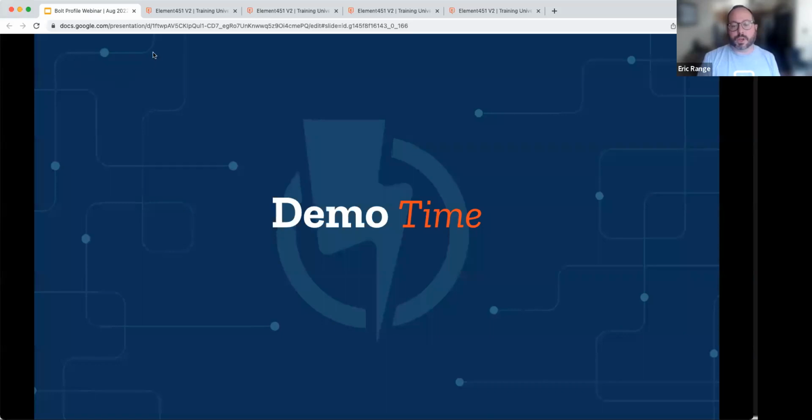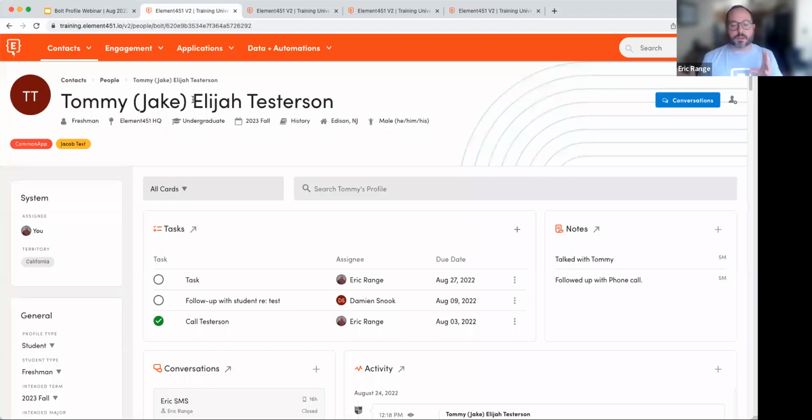All right, so we'll jump right in. So this is the new profile. What we're going to do is take a tour of the profiles, what most of your users will see, and then we'll get into some of the configuration and customization pieces in the back end.